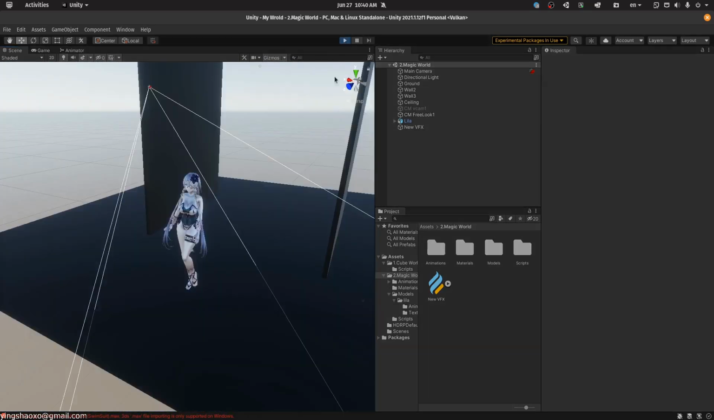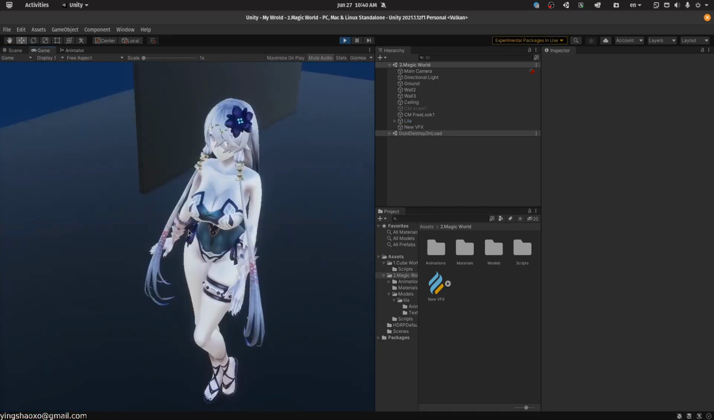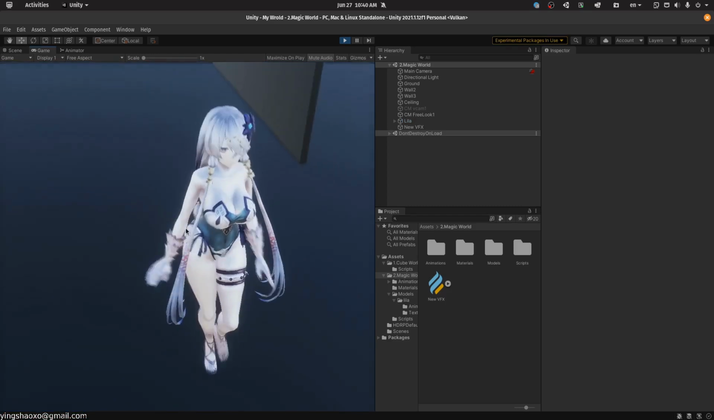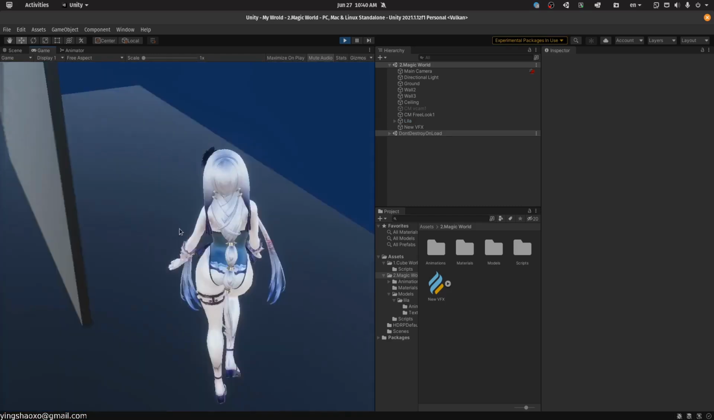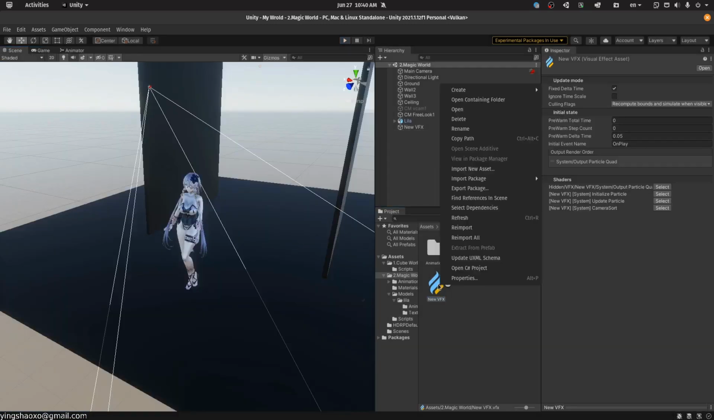And we can even run our project to see if it's working correctly. And yes, it's working correctly. And I guess it's clearer for us to see every detail of our character. Yeah, so that's quite good for now. Okay, back to our topic.